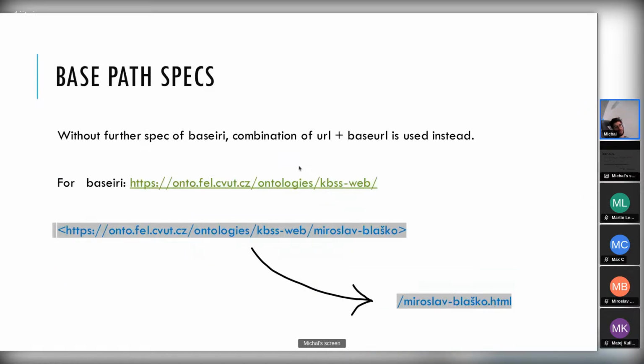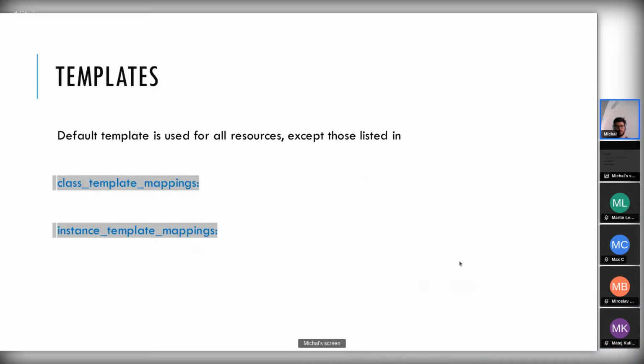So the base path specification, this is what I was talking about before. This is the combination of URL and base URL, or the base URI if you have specified it. If I have the base URI specified like this, it means that if I have a resource with this identifier, which comes from the base URI and ends with Miroslav Bashko, it renders the page in the base URL folder /miroslavbashko.html. So that's it.